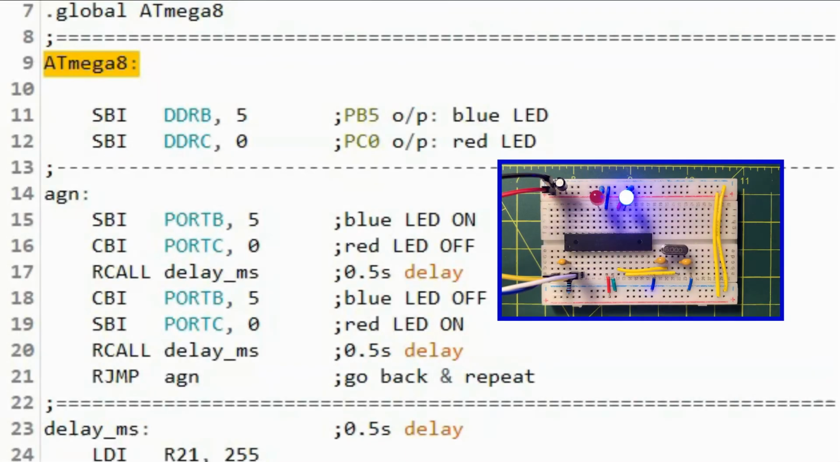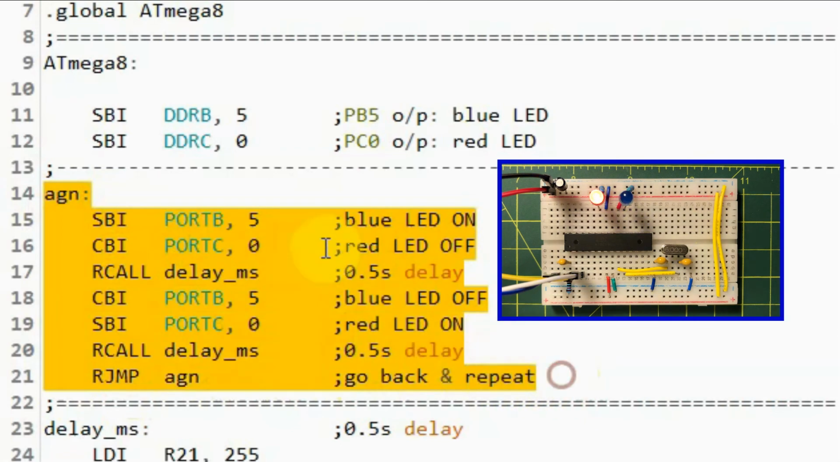In this assembly example, we are blinking two LEDs alternatingly. We have a blue LED connected to pin PB5 and a red LED connected to pin PC0. We turn on the blue LED and then off the red LED, apply a delay of 0.5 seconds, and then we turn on the red LED and we turn off the blue LED, apply a delay of 0.5 seconds, and then jump back to label again and repeat the whole process.